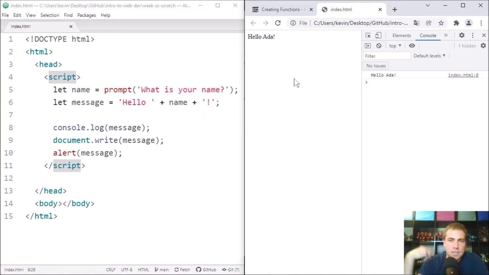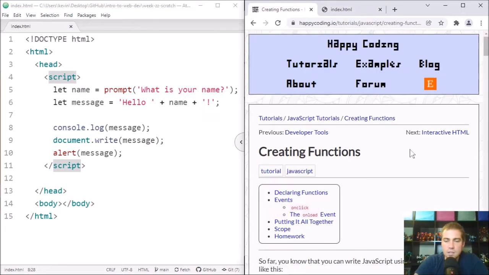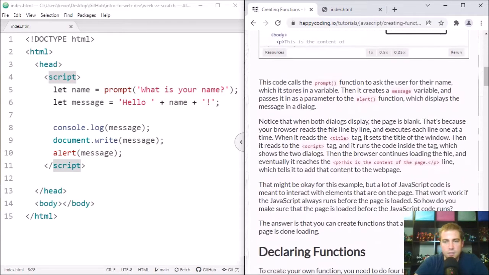But here, it's not very interactive. I can't do anything after the page is done loading, and it's pretty static after that. But the beauty of JavaScript is that it makes your web page interactive. So in order to get to that interactive style of web page, we're going to talk about creating our own functions. Okay, so that's kind of our background and our motivation.